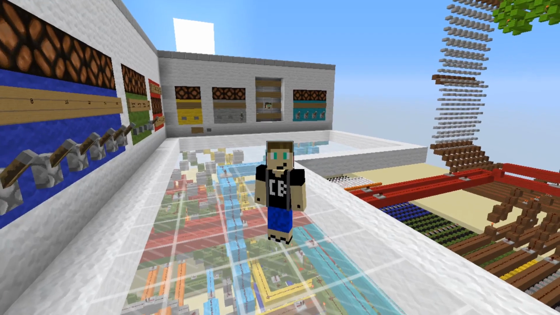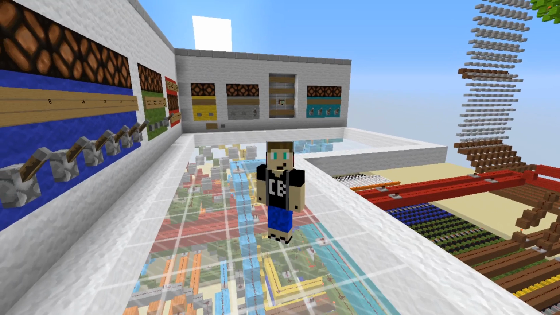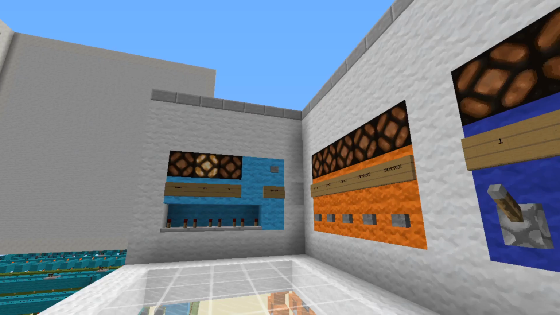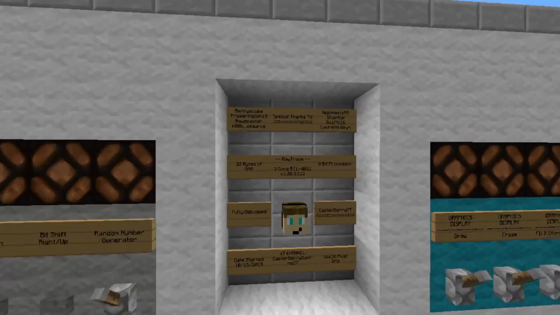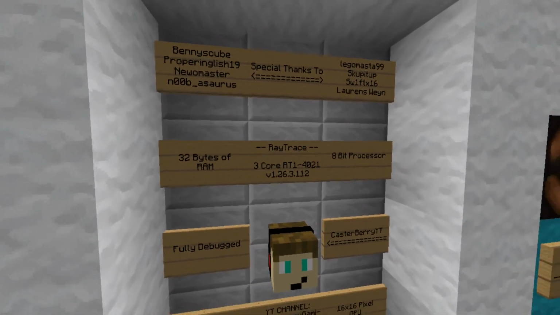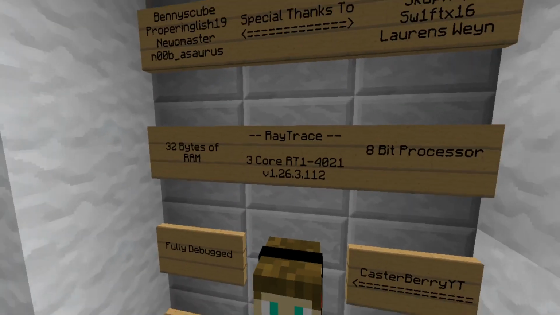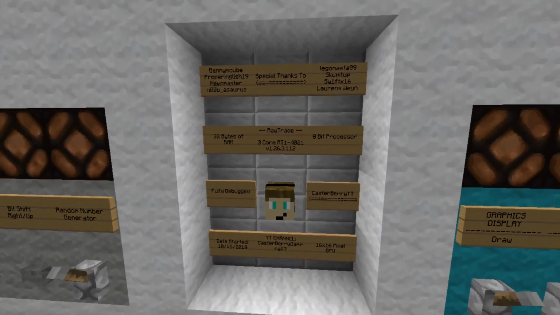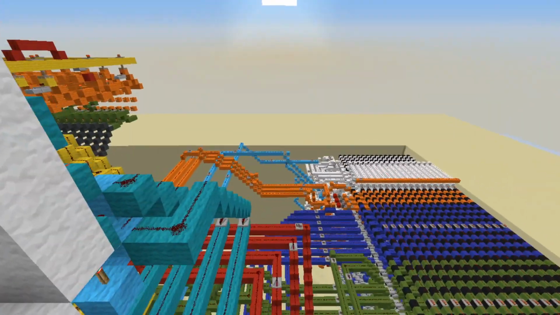Today I'll be showcasing another Redstone computer that I've made. Now this is a different brand. It's called RayTrace, as you can see over here. And the last one is called Meltdown. But yeah, there are many updates to come, so don't worry about that.